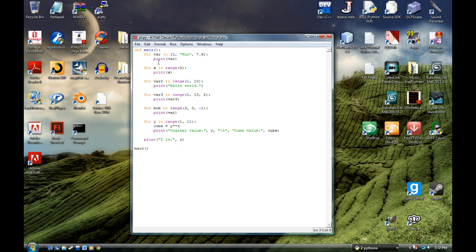So that's what I did right here. I'll print var. What's happening up here is that 1 is assigned to var first, and then it goes down to here and prints var. So the output will be 1. Then next in the list is hun, which is a string. So the string hun will be assigned to var, and then that will be printed out as hun.